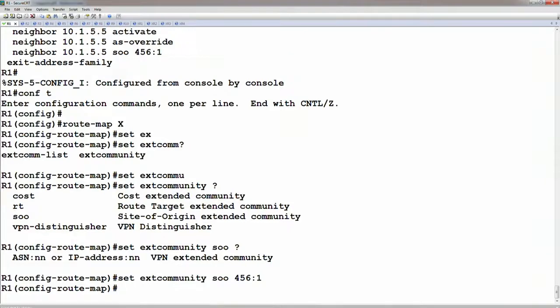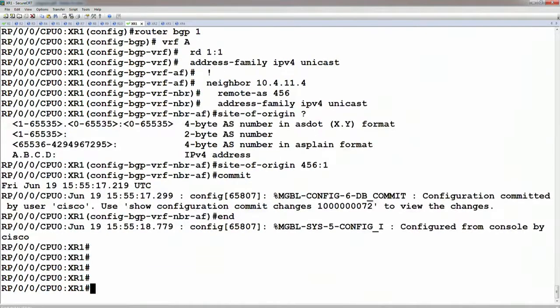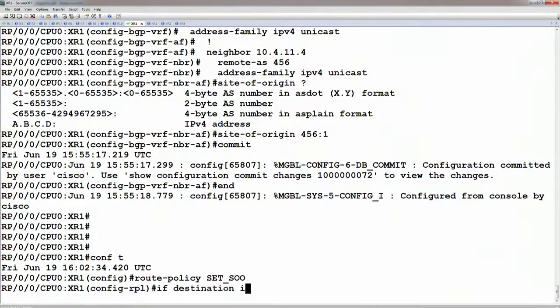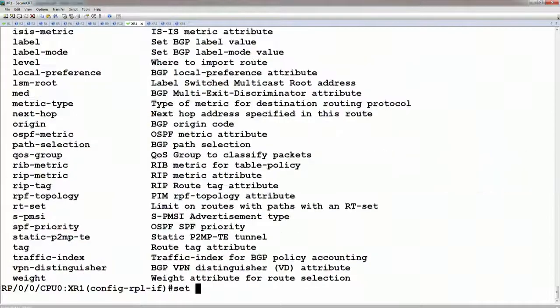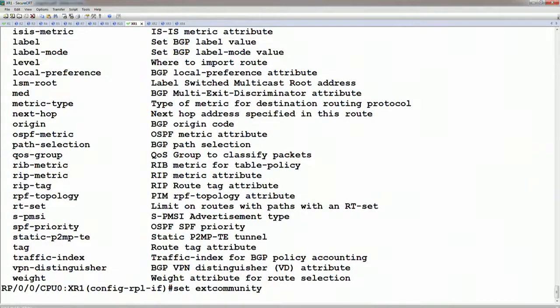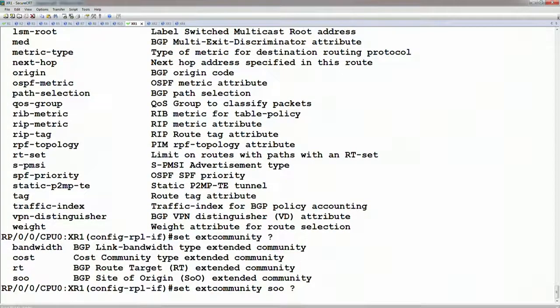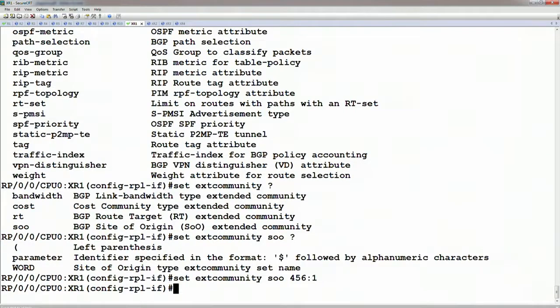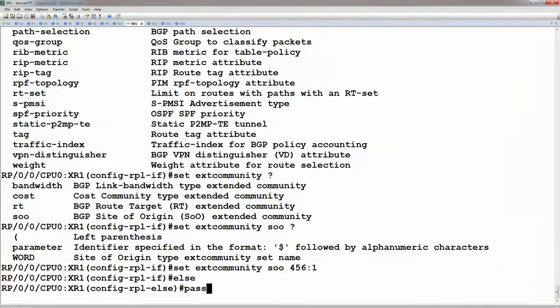Okay, within the case of IOS XR, this would be under the routing policy language. So we would say something like we want a route policy that is to set SOO, and it says if the destination is in 6.6.6.6/32, then set the extended community, and the extended community is the site of origin 456:1. Okay, then we'll say else pass.